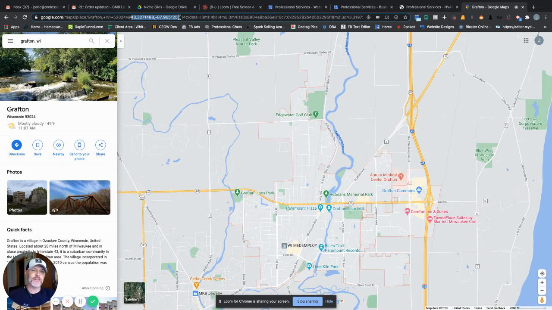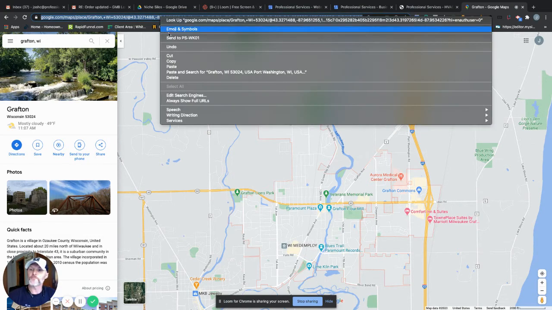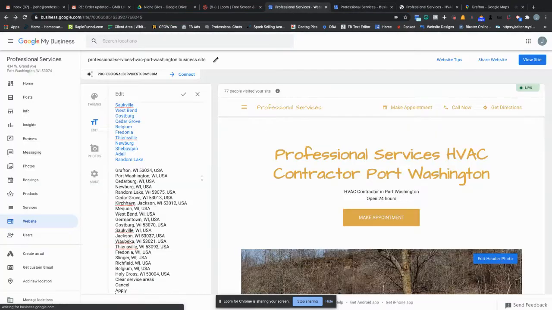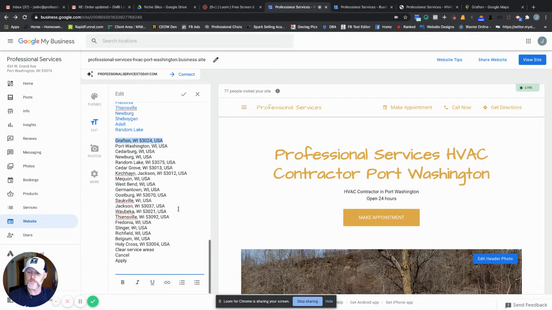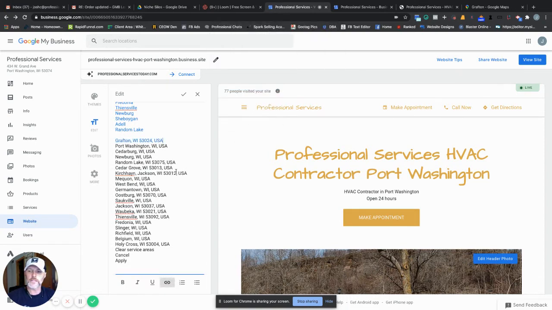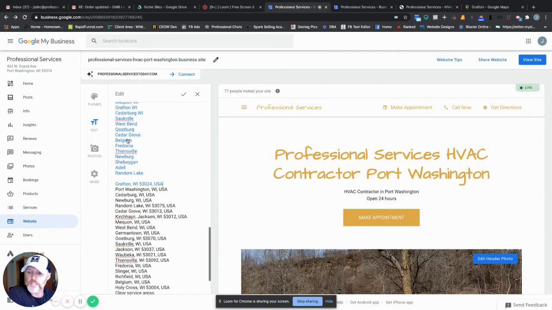Okay, so this is telling, again, we're connecting dots and we're linking things together to tell Google where we service our customers. So what I do is I'll take this entire URL, let's get the right tab here, and then I will highlight and link it together, just like that. So that's what I did for these other ones.